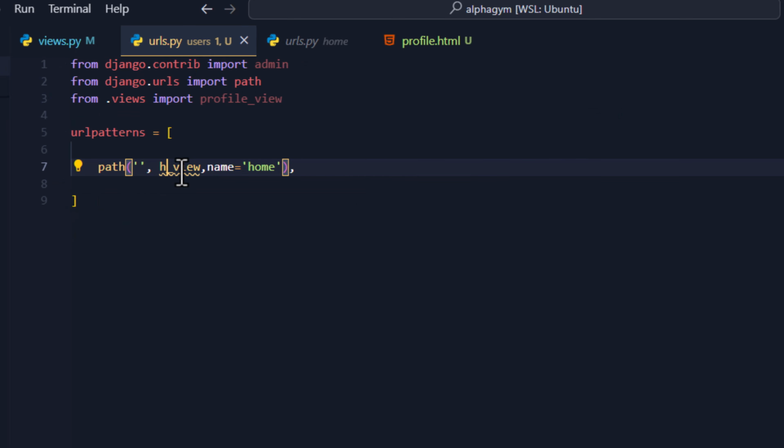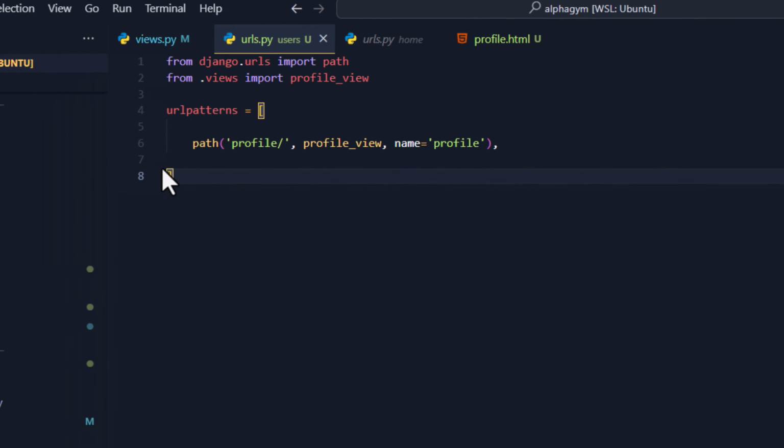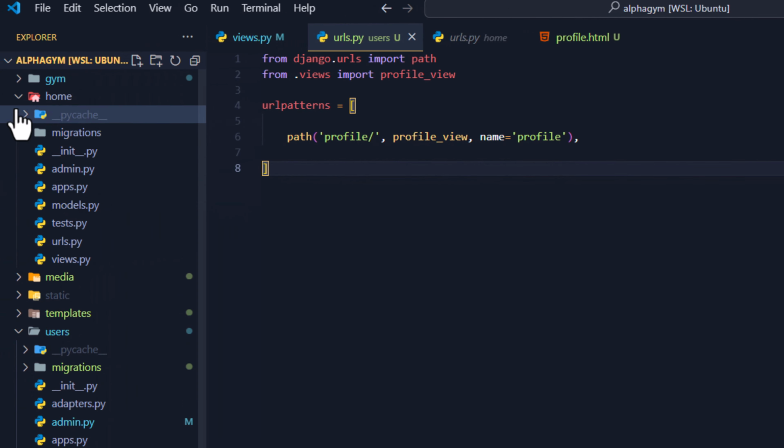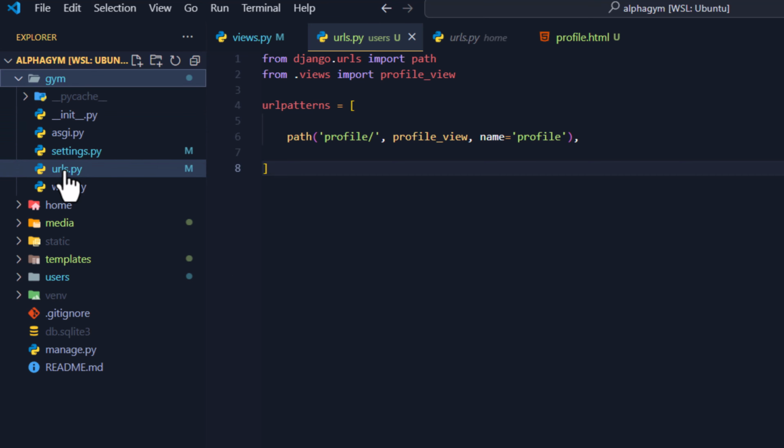And here I'm going to remove this. And here I'm going to have it as profile view. Then this I'm going to have it as profile. The name, this should be profile. I'm going to remove this. Then we also need to register these URL configurations in our main URL configuration, which is in our root project directory where we have our URLs.